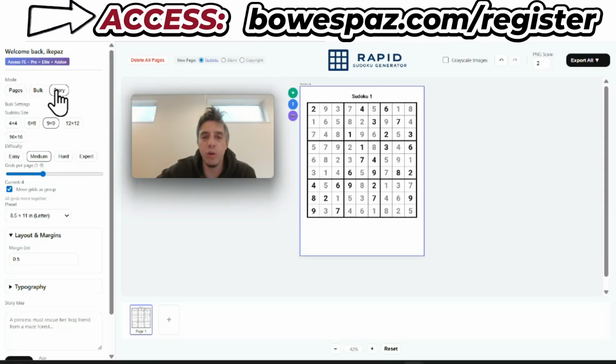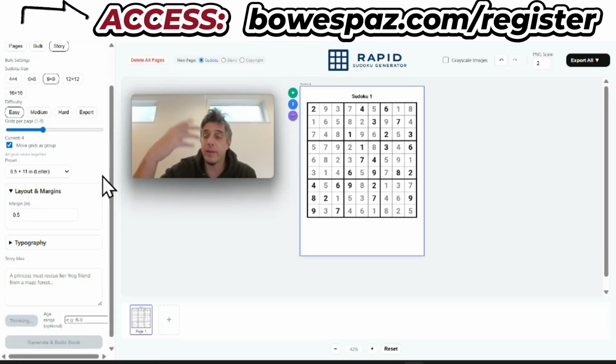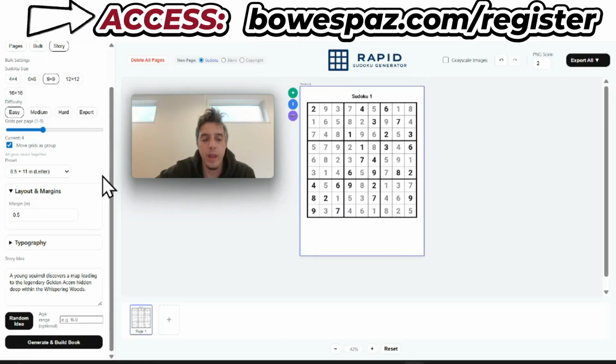Now, this creates a Sudoku activity book. Okay, and let's go with easy. Okay, and let's go with random idea. The AI is going to create the premise for our little Sudoku activity book. Okay, any second now. And it has a young squirrel discovers a map leading to a legendary golden acorn hidden deep within the whispering woods.